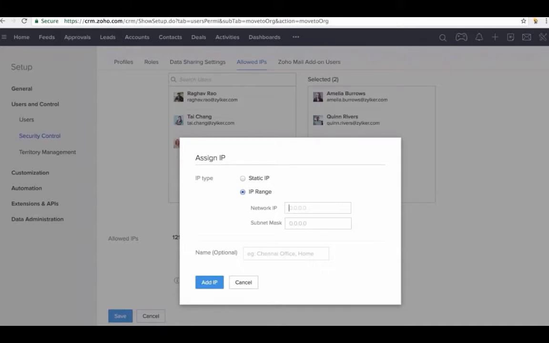These details will be available from your service providers. And the name that you give will be your location name, like Austin office or APAC. So you can give a name and add the IPs. Once the IPs have been configured, the respective users for whom we have made the restriction can access Zoho CRM only in the configuration that we have made.